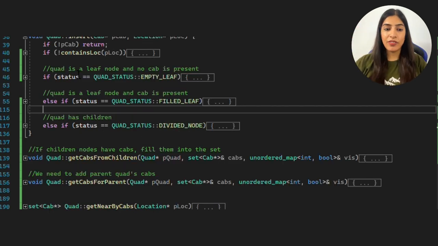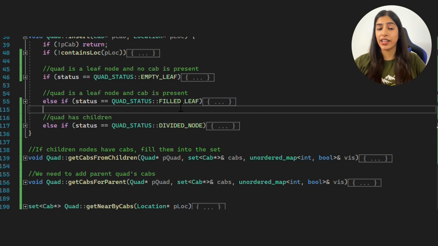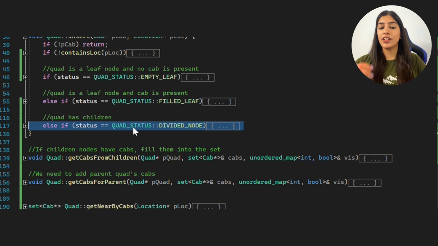Let's quickly see what we have done till now. While insertion, I'm checking the status of the quadrants. If it is empty, I'm changing it to filled and I'm just updating the cab and the cab location. And over here, if it is filled, then I have to start the division process. I have to make sure that both the cabs are in different quadrants. So I'm going to keep dividing till I'm sure that they are in different quadrants. Then over here, if it is divided, then I'm just going to recursively go to the child and insert in the child. And that's it. Now let's actually run the code and see.